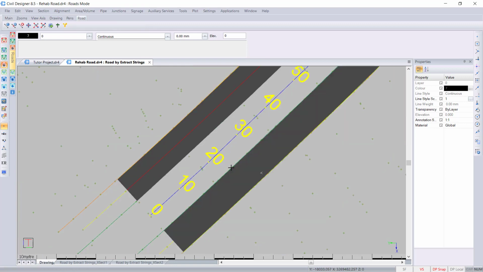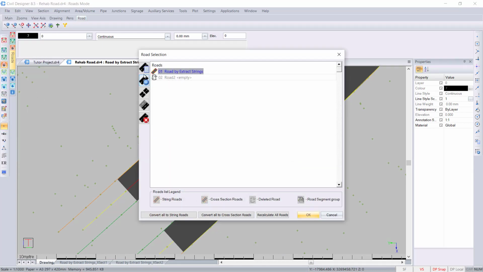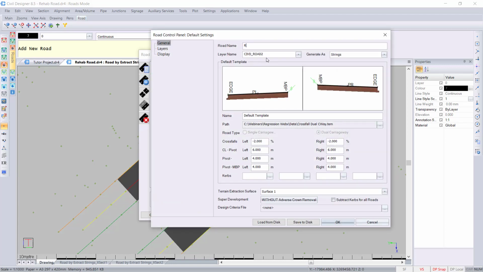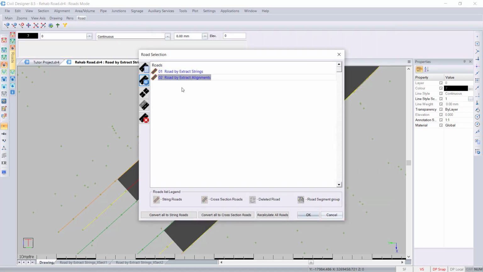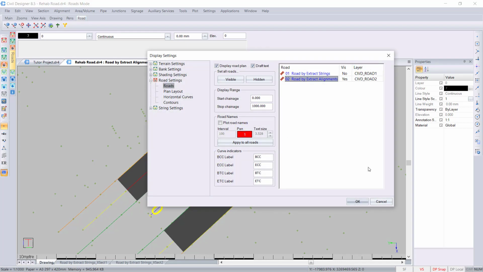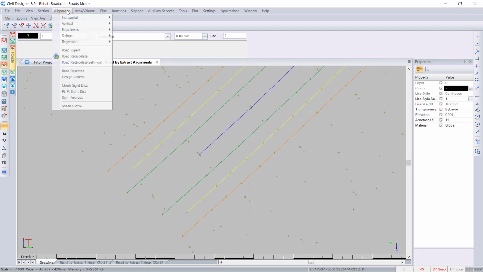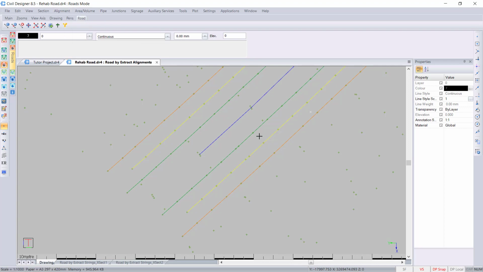our roads mode. I'm going to go to File, select Road File, start a new road. I'll call this Road by Extract Alignments. And say OK. So that is now the active road. If you want to, you can switch off the previous road. And we can then go and run the extraction.